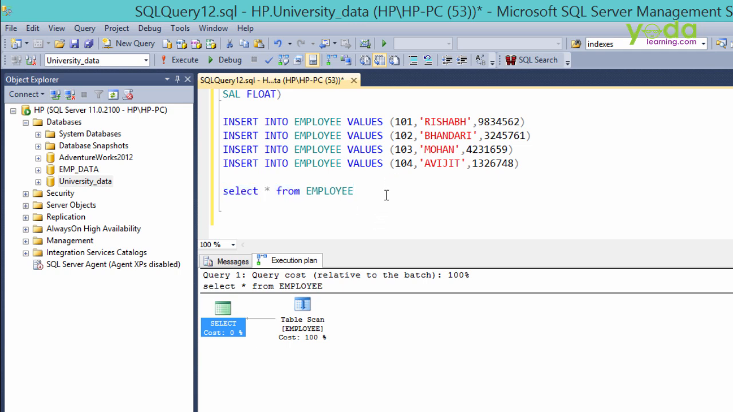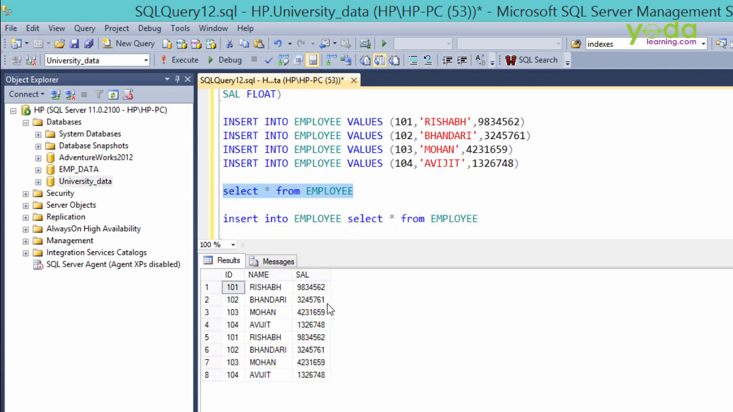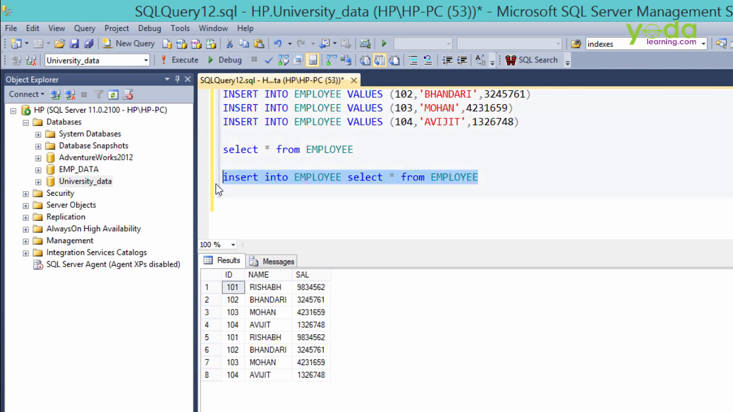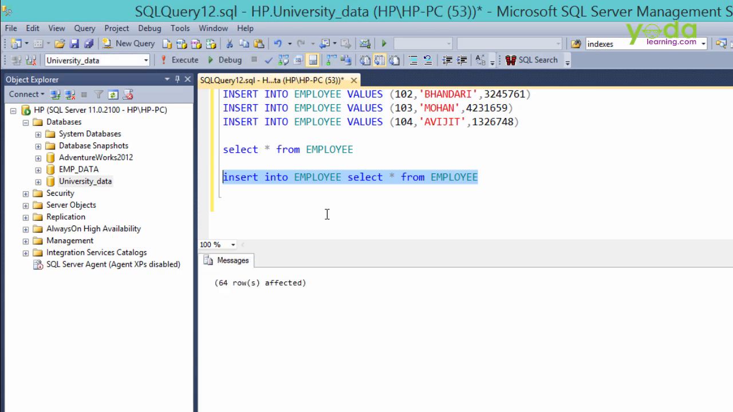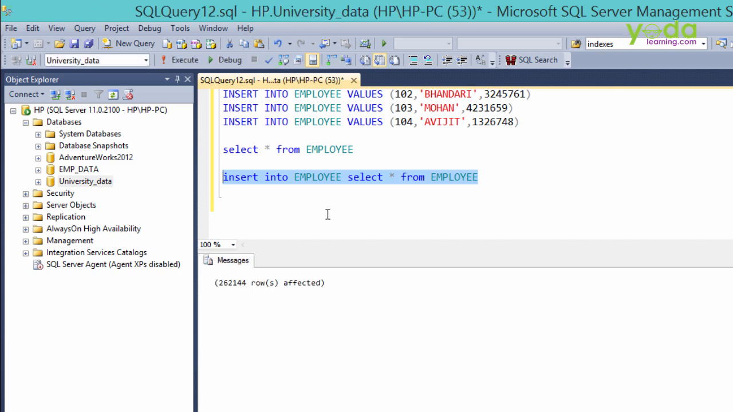So what we will do is insert the same records into the table and check the performance. Insert into employee, select star from employee. So the records to insert come from this same employee table. If I run this one time, it will insert 4 records, and now there are 8 records in this table. I'm running this query multiple times to insert the same records and make it a bigger table, so that there are almost 2 lakh or 3 lakh records.